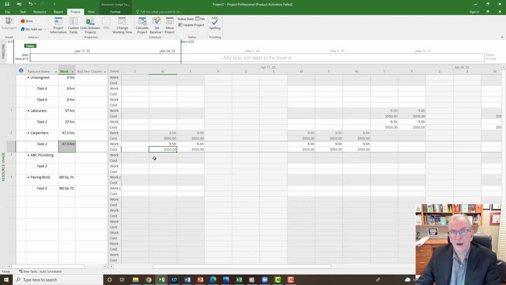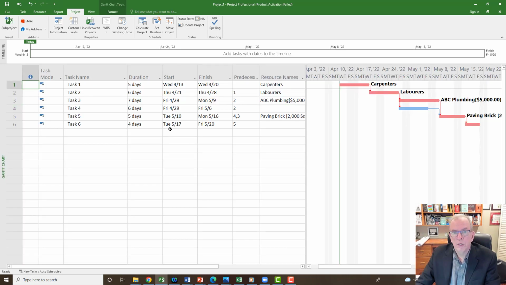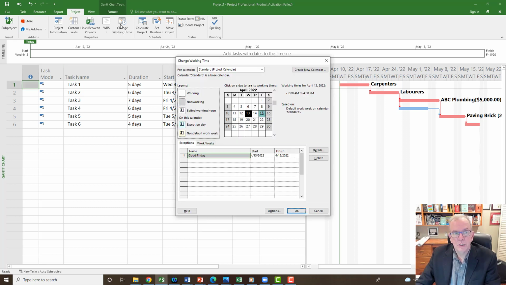Now, if you only have somebody that is, one of the trades, maybe your carpenters are working 9.5 and everybody else is working 8. Well, you could get around that by, in the change working time, you could create a new calendar, and in that new calendar do the same thing, maybe call it carpenters, and then assign that calendar to that actual resource, and then it will count them at 9.5 hours per day.